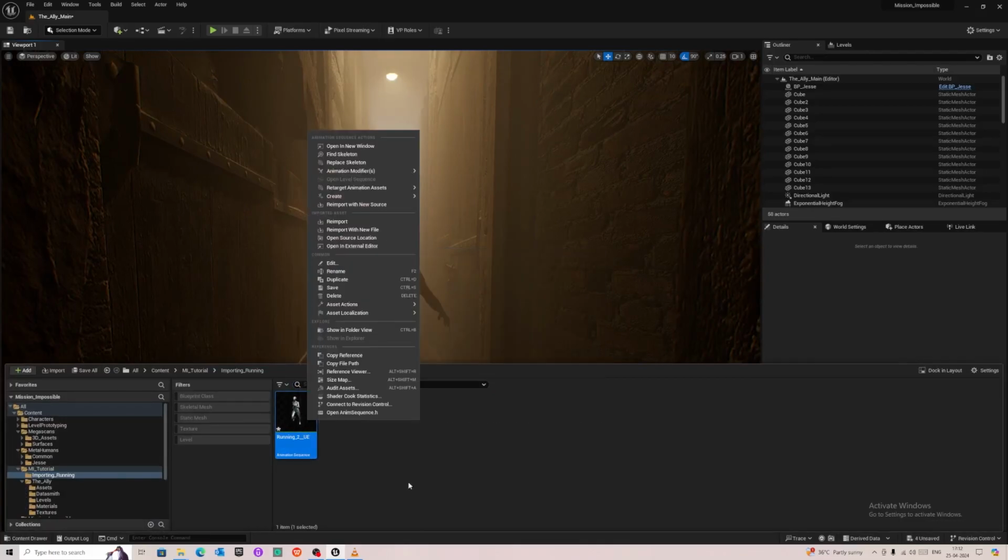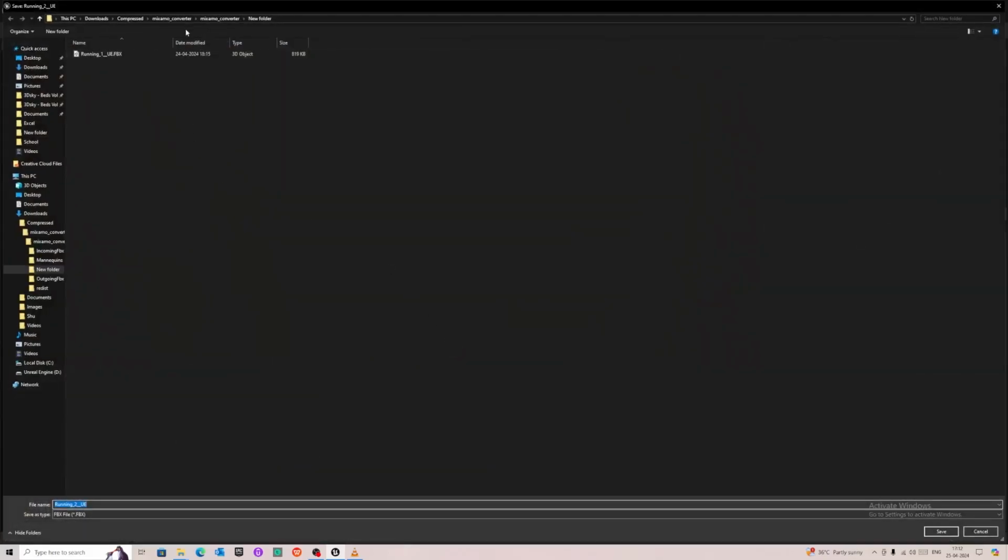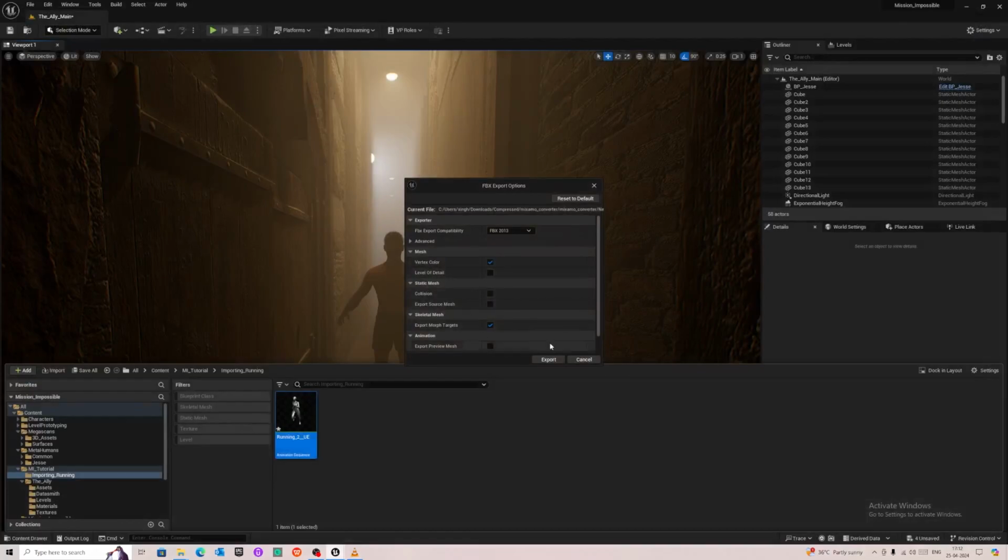So for that I'll export it, asset action, export, and I will export it in a new folder. I'll just delete this one. I'll export it here, save, yes, and export.